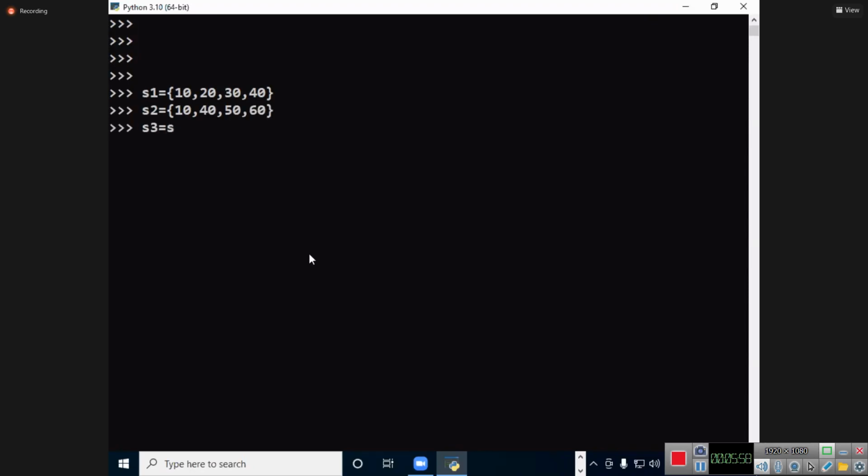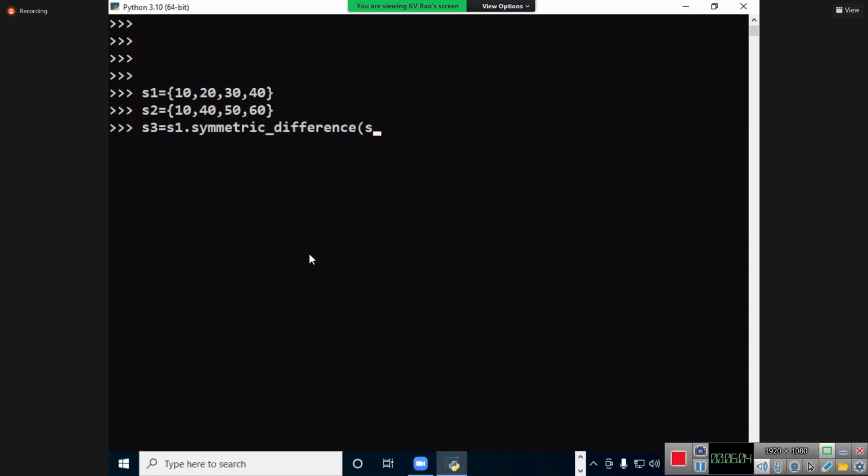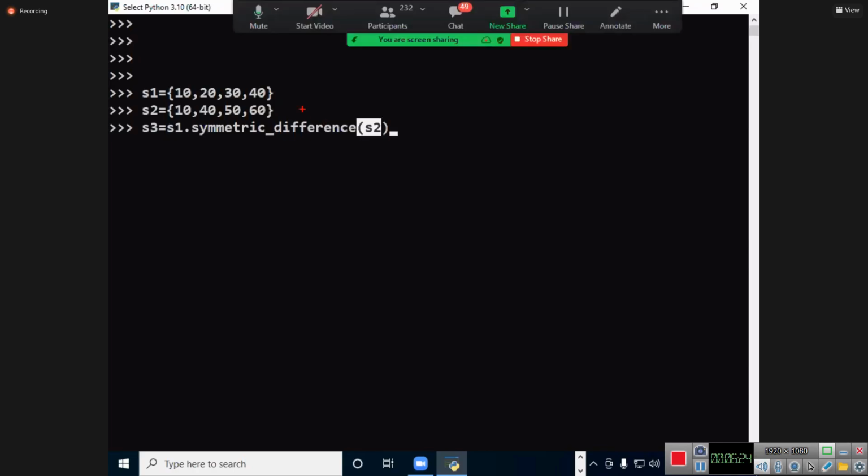S3 is equal to S1 dot symmetric_difference of S2. What is the symmetric difference of S2, guys? Remove the common elements from S1 and S2 and print the remaining elements of both S1 and S2. What are the common elements of S1 and S2?